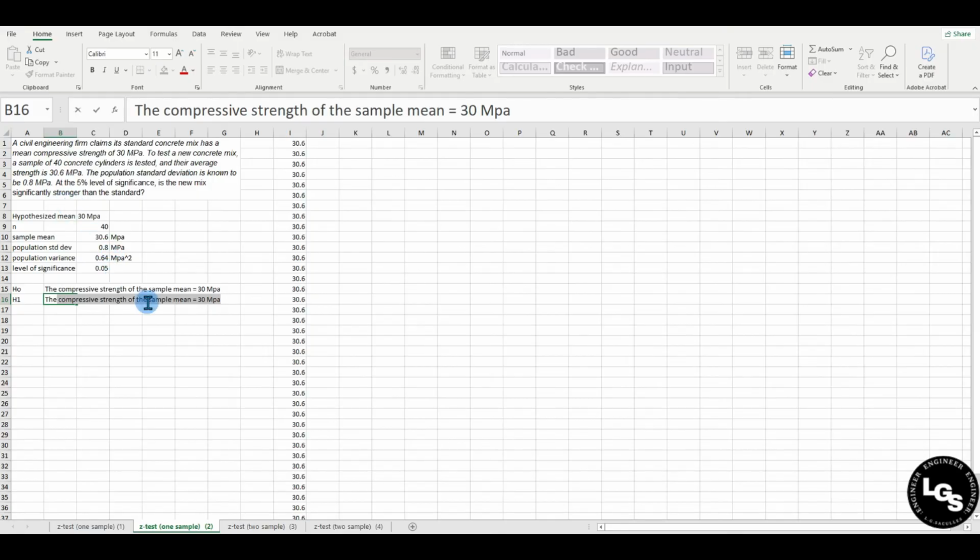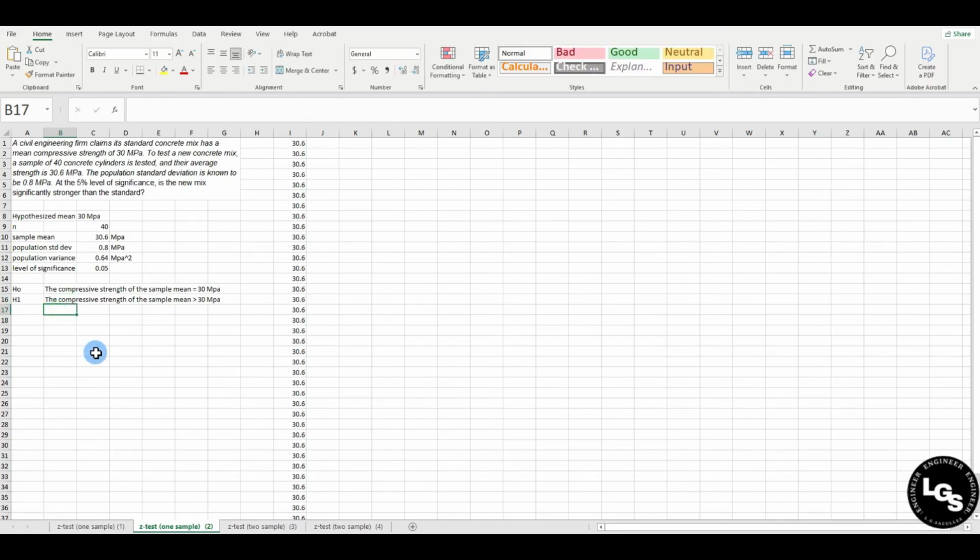So meaning we will not use the not equal inequality. We will use the greater than, because we want to know if the sample mean is greater than the standard, or is it stronger than the standard. So instead of not equal, the alternative hypothesis is that the compressive strength of the sample mean is greater than 30 megapascal. If that is our alternative, this is a one-tailed test.